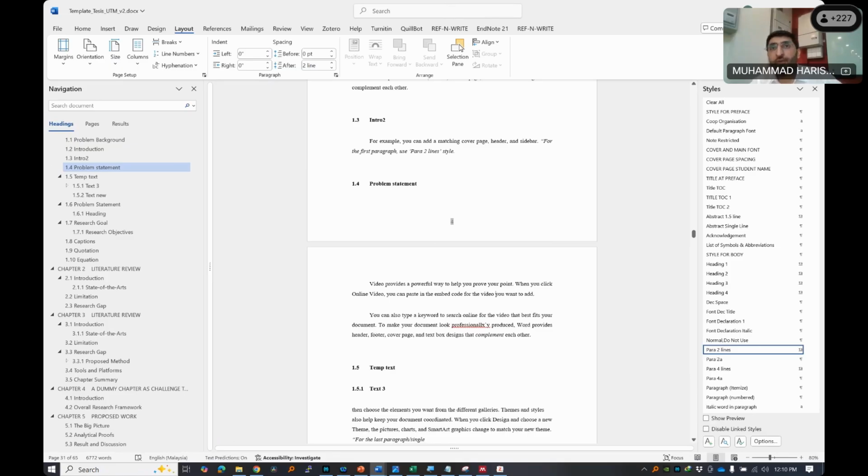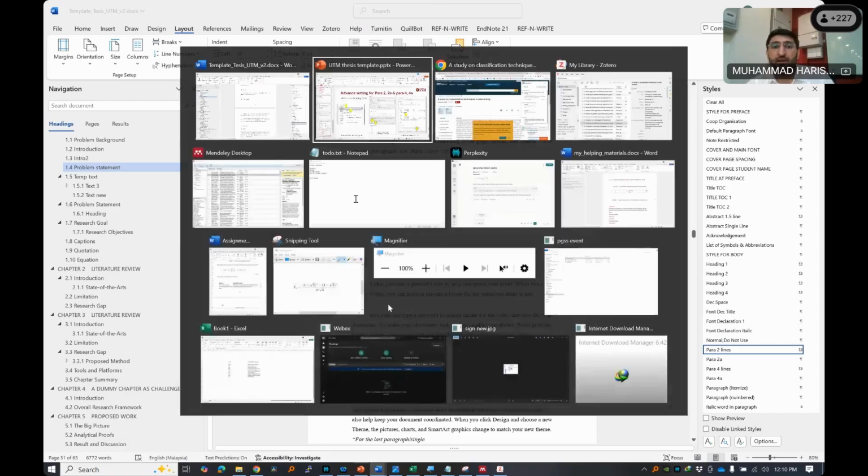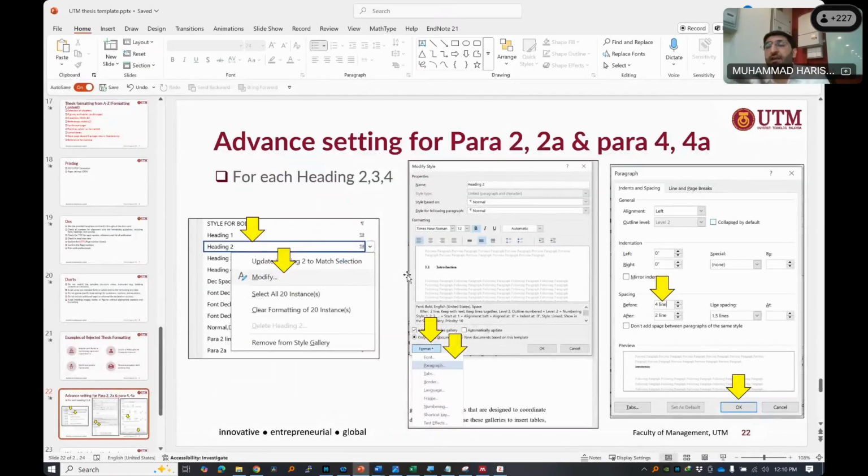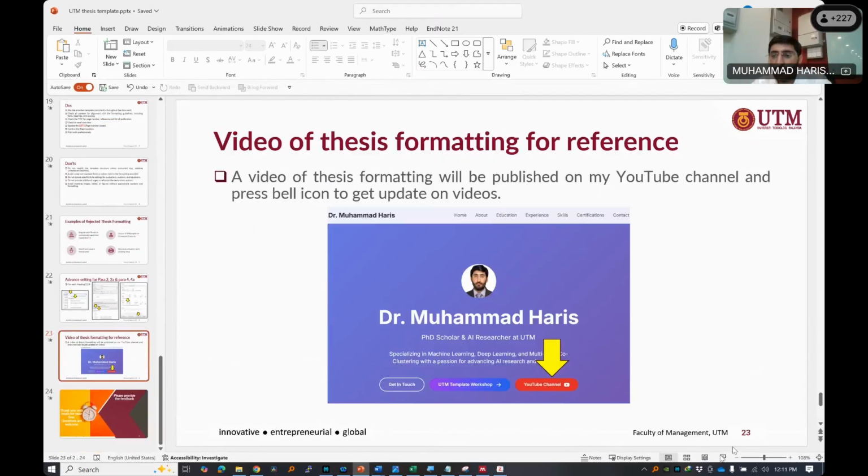Your template will automatically check. If it's the last one, it will automatically apply 4 lines. If it's not the last, then 2 lines. This is one of the advanced things that I do in templating. Not advanced, but something that people normally don't do. So this is the procedure. You need to do the same procedure with heading 2, heading 3, heading 4. Then no need to worry about para 2 and para 4. Automatically it will adjust. Everything should be para 2.